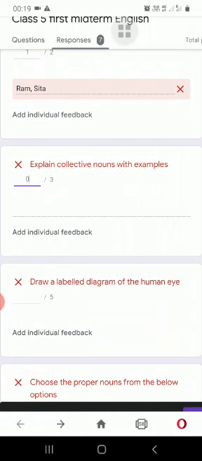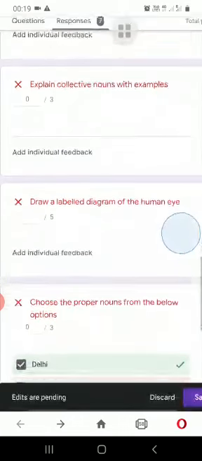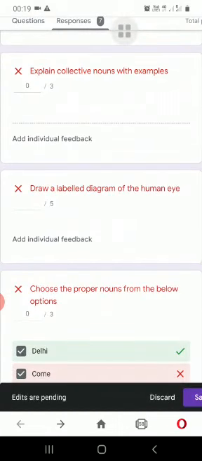Then the next is draw a label diagram of the human eye. So if the student had submitted it, you will get that image over here. You can open that image in view and then again give the marks.